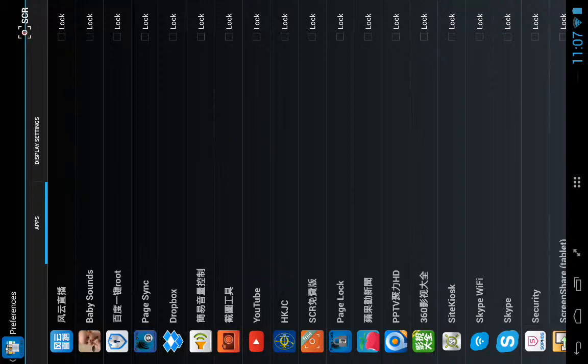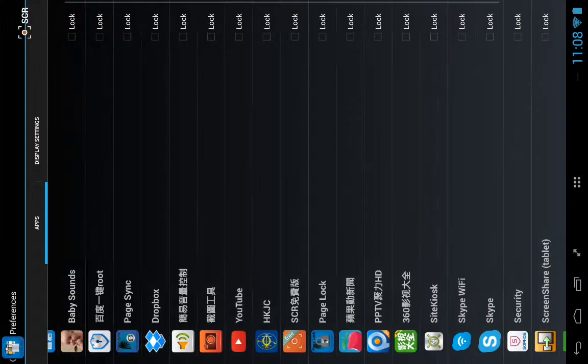If you choose more than one app, it will show on the desktop, and you have to choose the app that you want to play and click on it. If you only select one app, then it will play that app directly, if selected. Let's try YouTube.